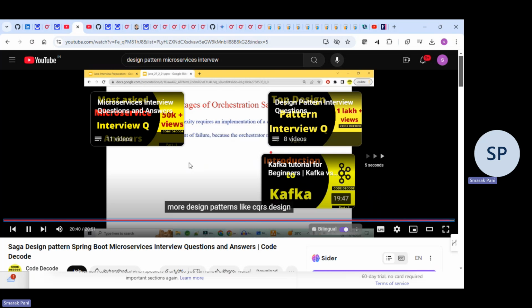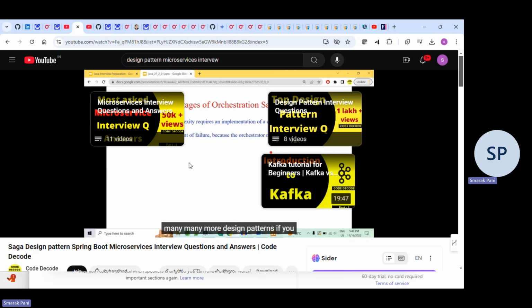That was CQRS design pattern, event sourcing design patterns, many more design patterns.